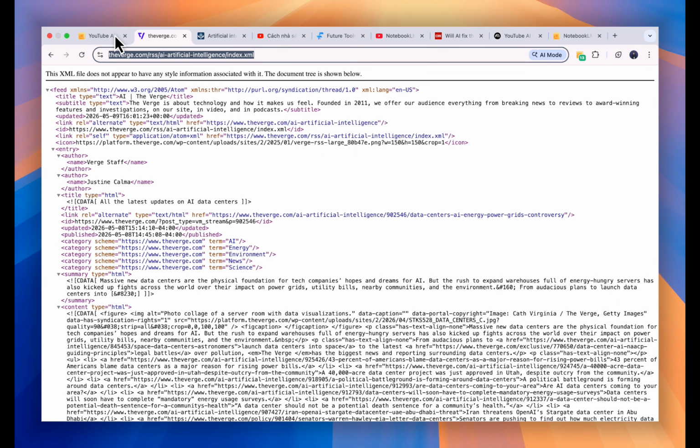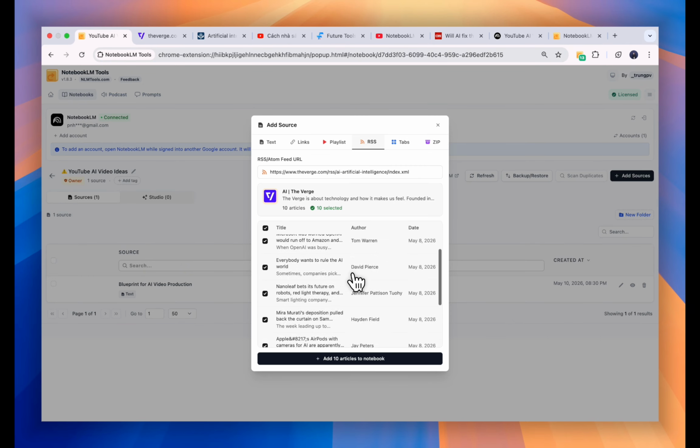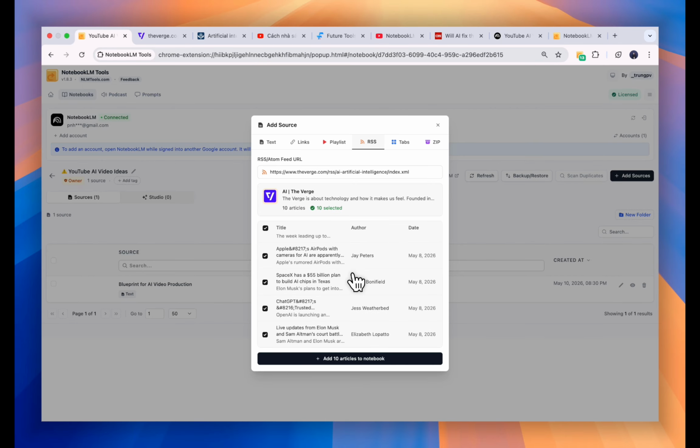So I'll copy this RSS feed URL, paste it into the RSS method here, and then click Parse Feed. Now the extension reads the feed and turns it into a clean list of articles. From here, I can quickly review the articles, select the ones I want, and add them to this notebook.